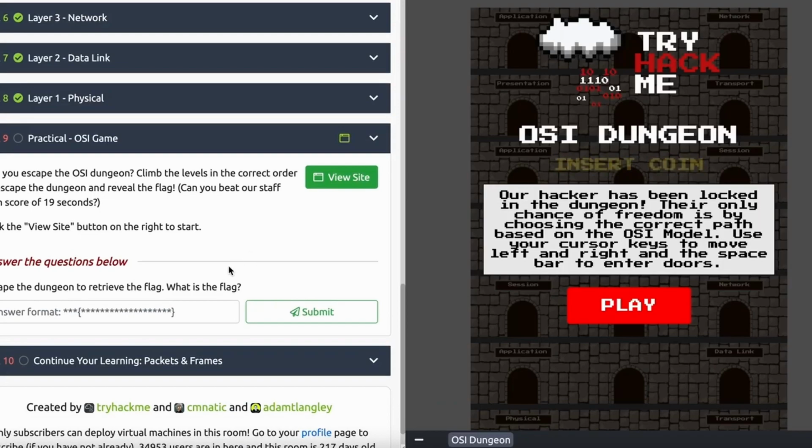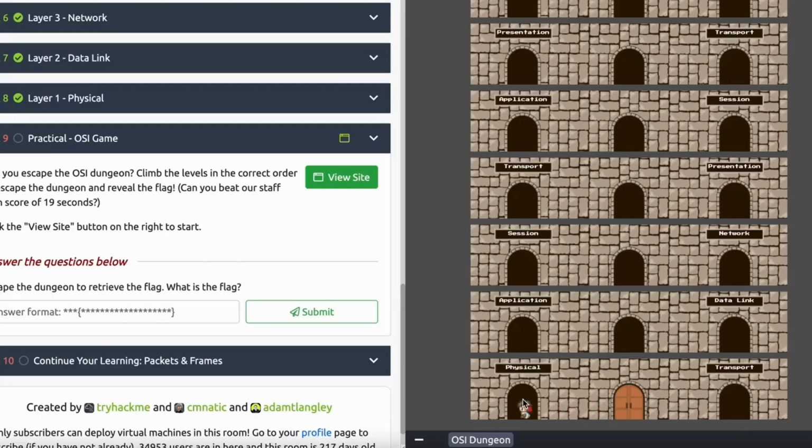Now, at the end of the walkthrough, you get to play through a game and you get a cool little flag. And basically, to win the game, you have to guess the correct order of the OSI model. It's not too hard, but the flag, I'll let you get for yourselves.